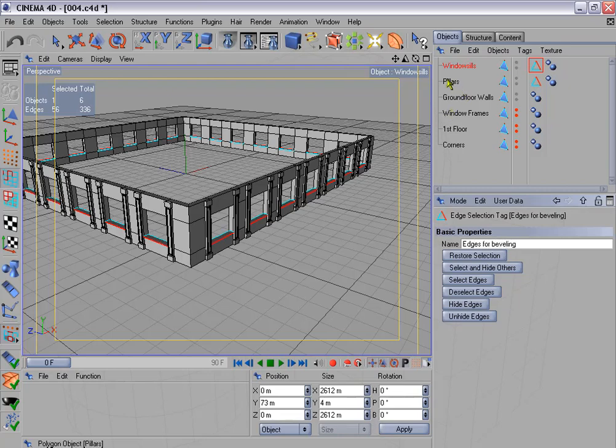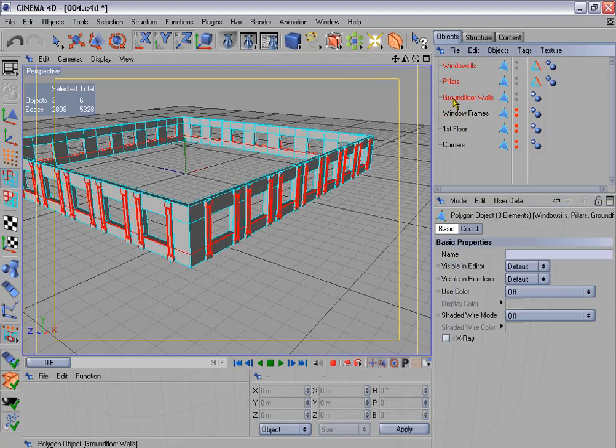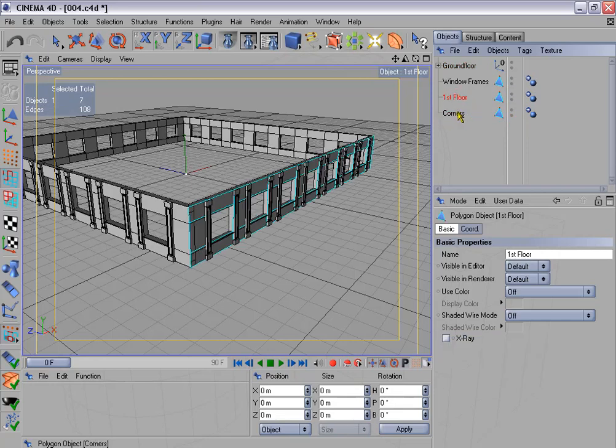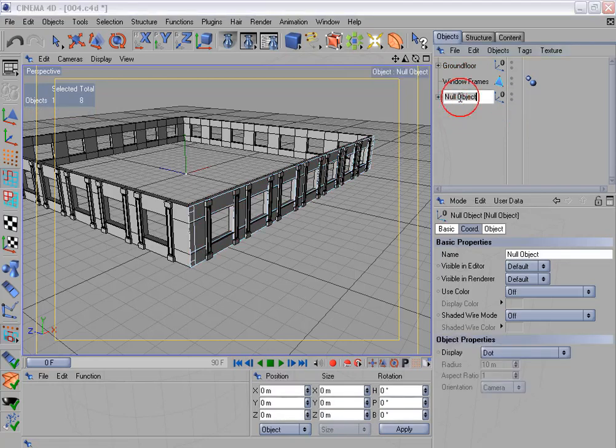And also let's select the window sills, the pillars and the ground floor, and then hit Alt G on the keyboard. This will place these objects in a null object. And I'm going to rename this null object to ground floor. Let's make the other objects visible and put the first floor and the corners in another null object, and I'll rename this one to temp and make it invisible in the editor and for the renderer.